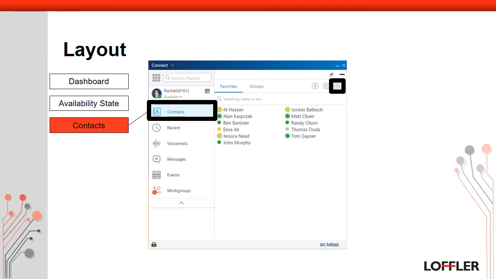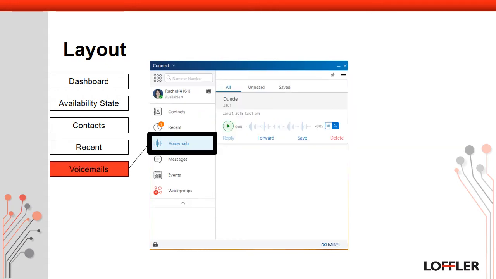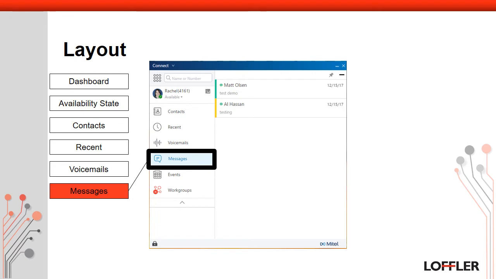The Contacts tab allows you to see your favorites and their availability state, and your groups. Please note there is an expanded and a condensed view by clicking on the Change View icon in the upper right-hand corner. The Recent tab shows your last 1,000 call interactions, incoming, outgoing, and missed. The Voicemail tab is where you can find a list of new and saved voice messages. The Messages tab shows a list of recent instant message conversations.